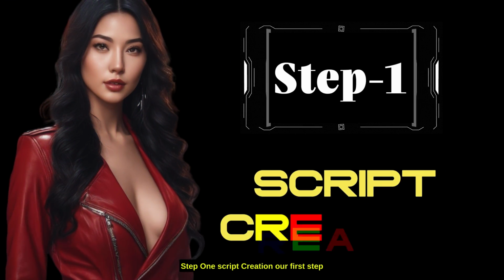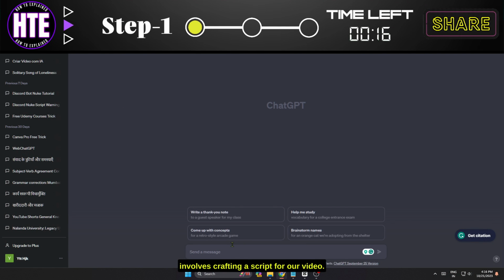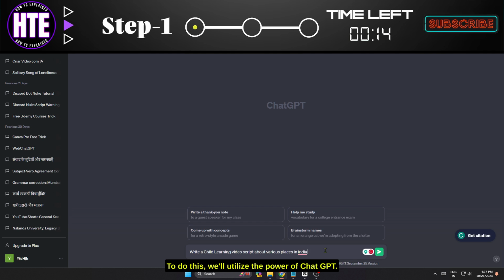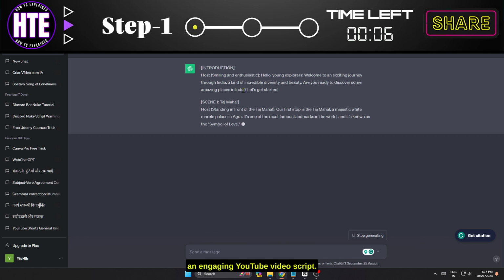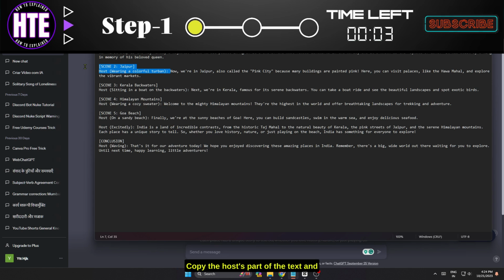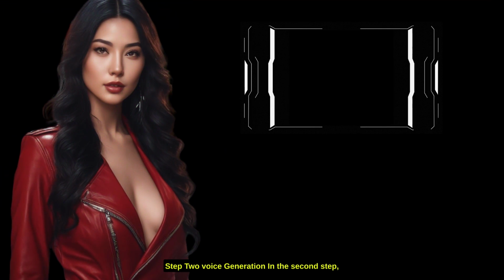Step 1. Script creation. Our first step involves crafting a script for our video. To do this, we'll utilize the power of ChatGPT. Let's give it a prompt. Write a child learning video script about various places in India. Then, ChatGPT will generate an engaging YouTube video script. Copy the host's part of the text, and save it in Notepad or somewhere else.